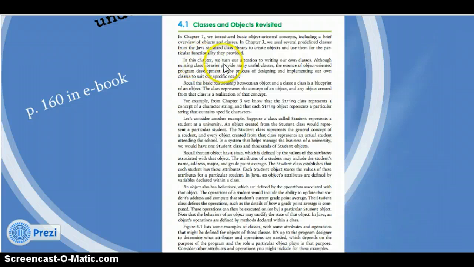Now in this chapter, we're going to turn our attention to writing our own classes. So instead of using the predefined classes that were in Chapter 3, you're going to learn how to write your own. This can be very complex because you have to understand the concept of how to create a class and then think about the methods that would go in that class.